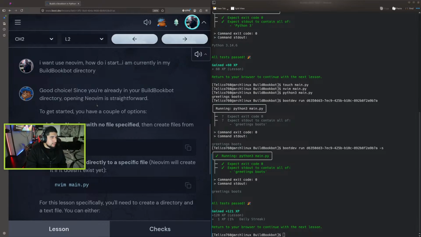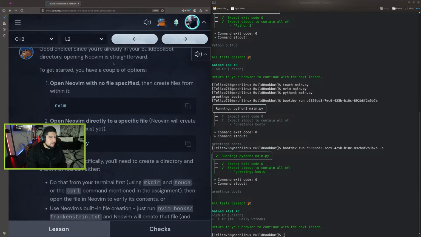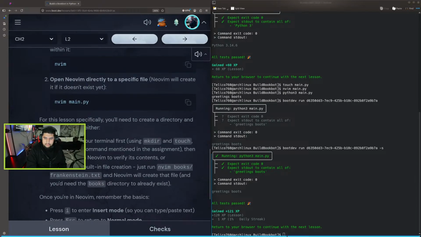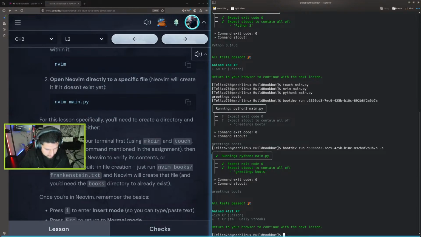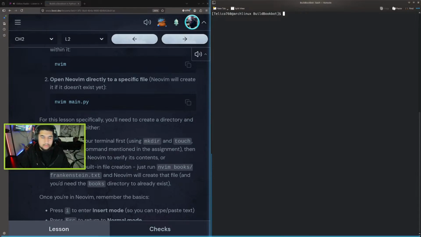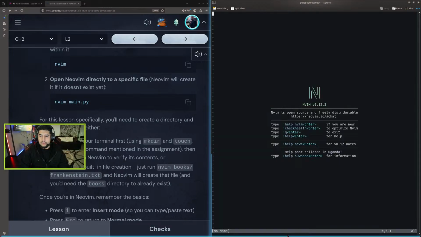Alright, so it says, good choice. Since you're already in your Build Bookbot directory, opening NeoVim is straightforward. To get started, you have a couple of options. Open NeoVim with no file specified, then create files from within it. Alright, so let me Control L. Nope. Control L. Alright, start from the top. So nvim.